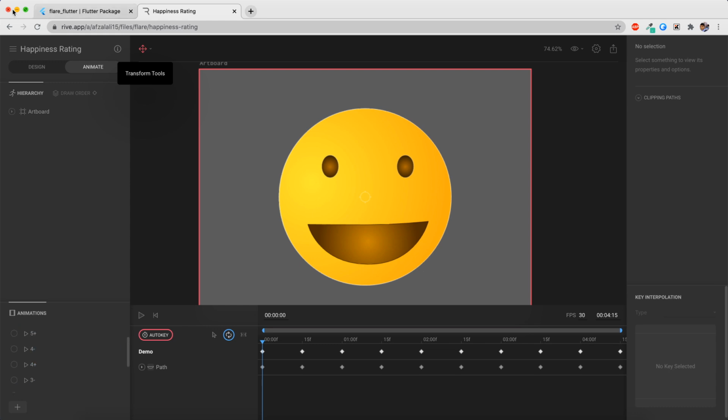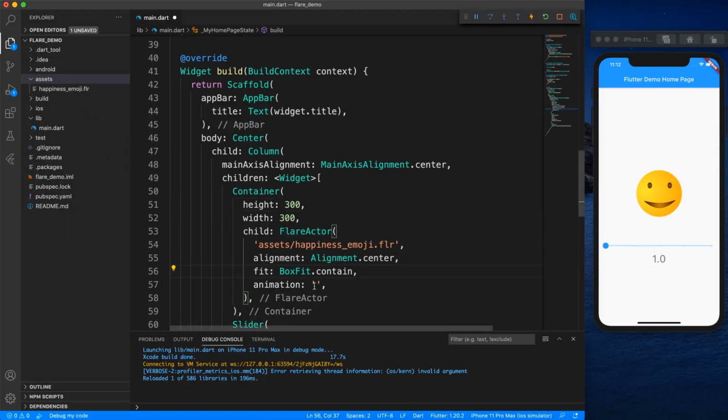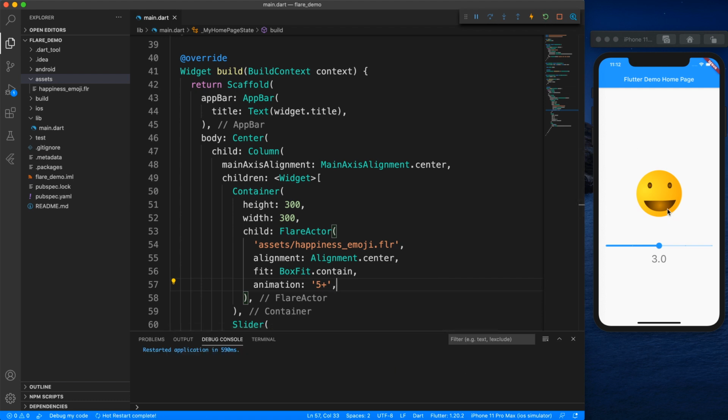Okay, so let's get back to Visual Studio Code and provide the initial animation. So I will say 5+, like it came to 5 from somewhere. Of course, it's reaching 5 means it's coming from a lesser value. And let's see whether we see any animation or not. If you have noticed, the smiley increases, right? Because we provided the animation of 5+, meaning it's coming from somewhere like 3 or 4, it reaches 5, so it will smile.